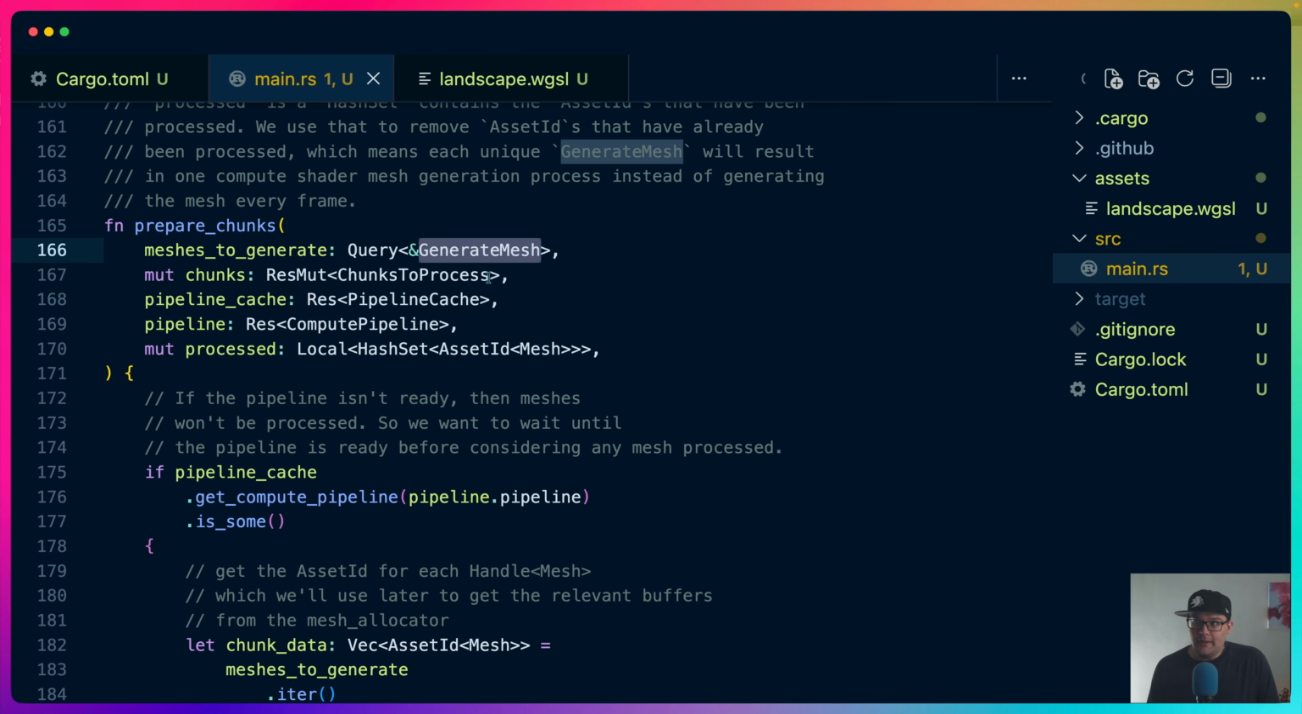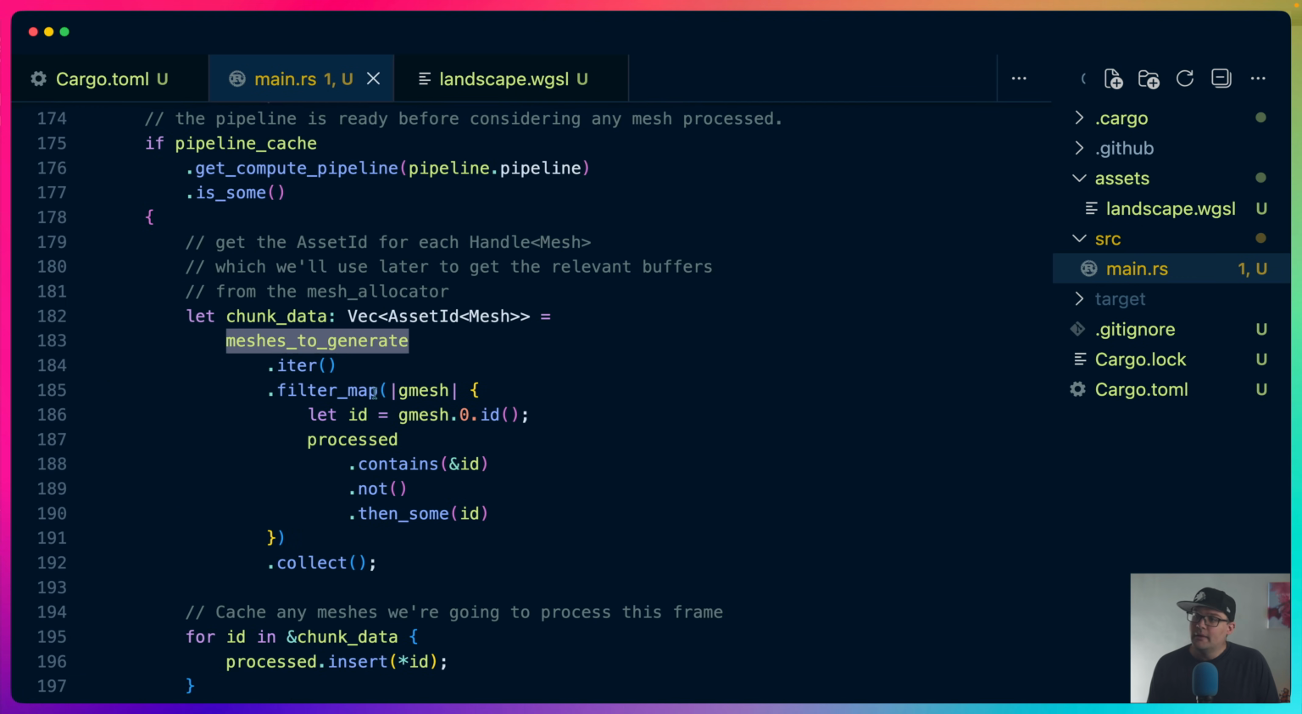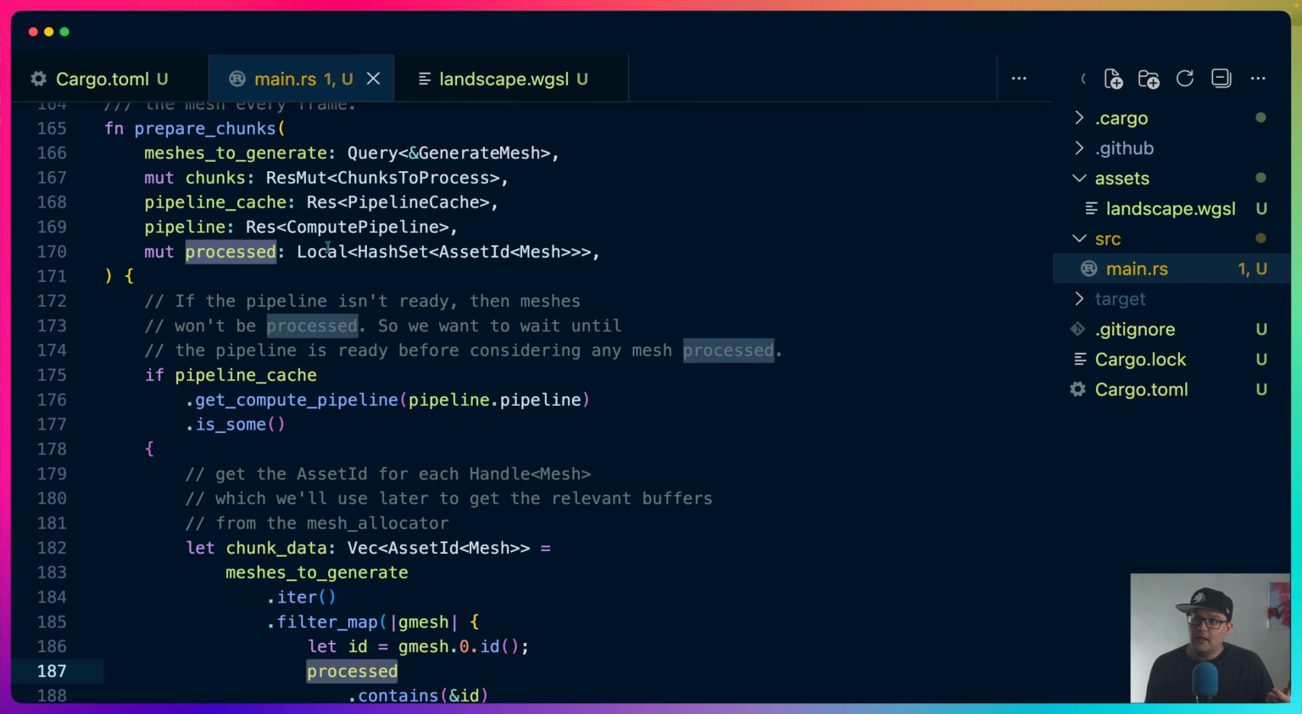Then what we do is, because we've extracted all of the generate mesh components, which have those handles, into the render world, we can just query them. So we query for all the meshes that we want to generate. We iterate, we get the asset IDs, and we check this extra processed local. So this is local to this system, some state, and it's a hash set of every ID that we have ever processed.